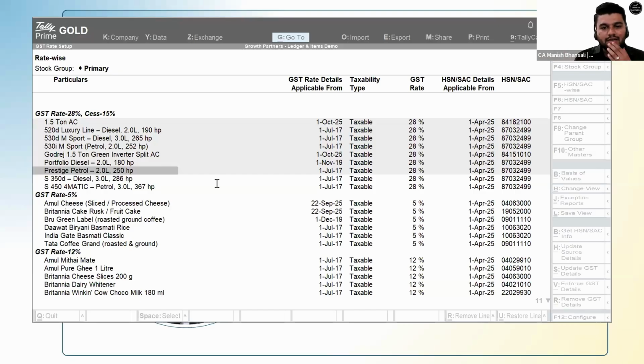What entry to be passed in Tally for reversal of X amount of ITC due to item becoming exempt category? Paresh sir, I'm not very clear about the query, but reversal again is consultative. Please have a word with your consultant.